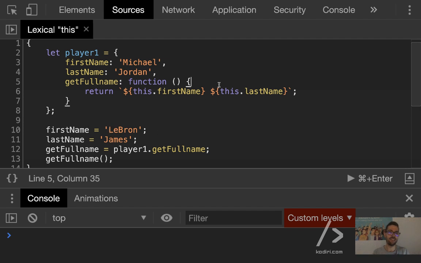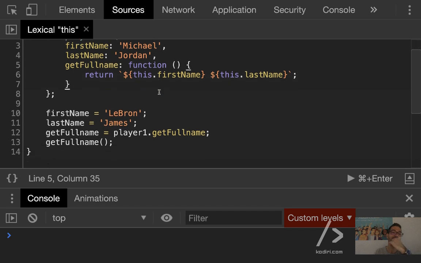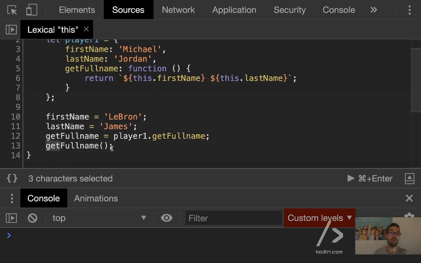Say it again? So you think it will return LeBron James? No, because it's not an object. It's not an object. Ooh, that's the key. That's the key. Yeah, but then we're invoking it.